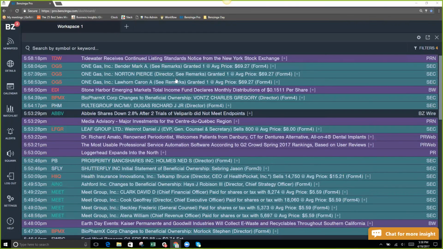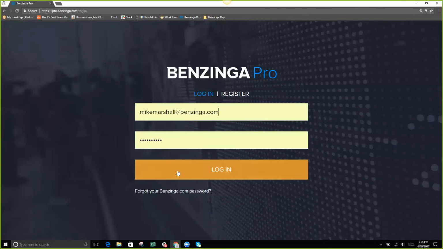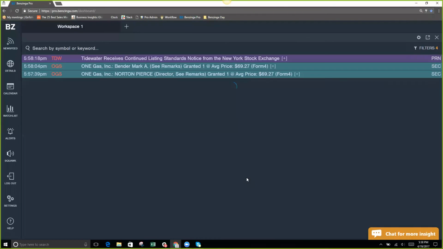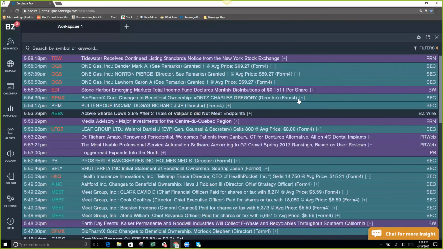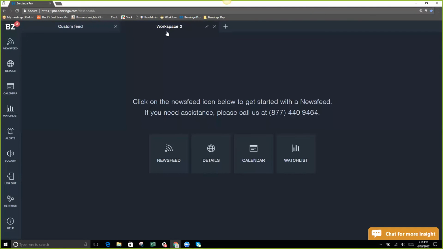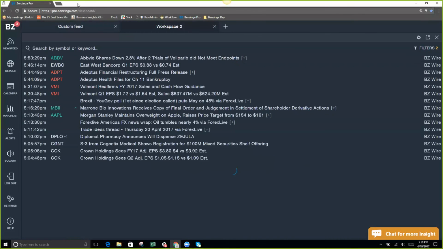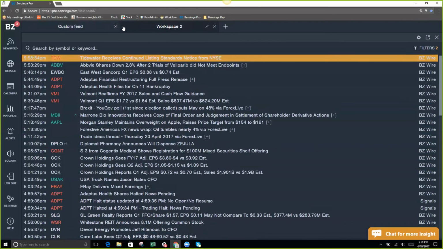Excellent. And what is happening on this platform, just so everyone knows, is it is automatically saving. So I could sign out right now, log right back in, and I still have all of my custom features set up the exact same way I left them. If I wanted to rename this workspace, I could rename it custom feed, and I could just build off of that, just like tabs on a browser.